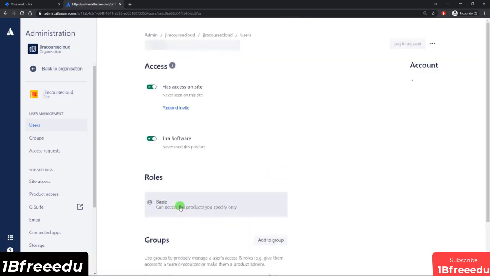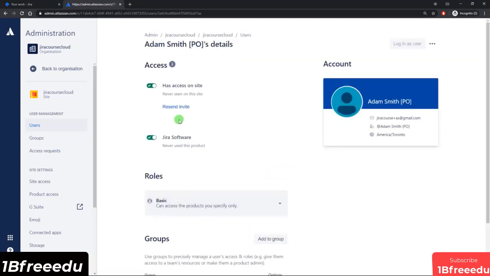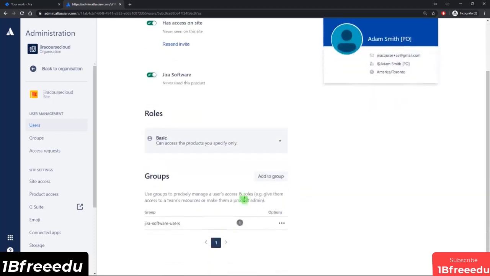Let's go into the user's details. Alright, so you can see that Adam Smith has access to the site and has access to Jira software. Below that, you can see the role that we assigned to Adam Smith. And then down here under groups, you can see Adam Smith was added to the Jira software users group. This group comes with Jira by default and is actually a default access group, meaning that any user who is given access to Jira automatically gets added into this group.